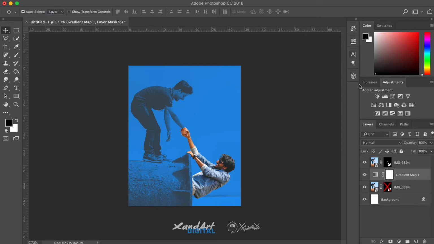So modify it. You can add more than two colors here, but if you add more than two colors, it doesn't stay a duotone. But as I said, you can modify and play with it. For me, I'll keep it that way.